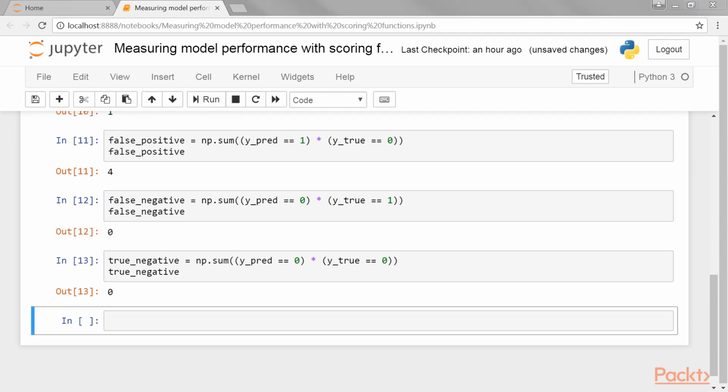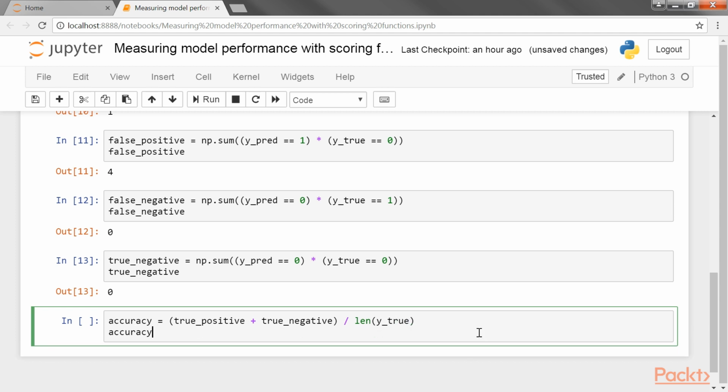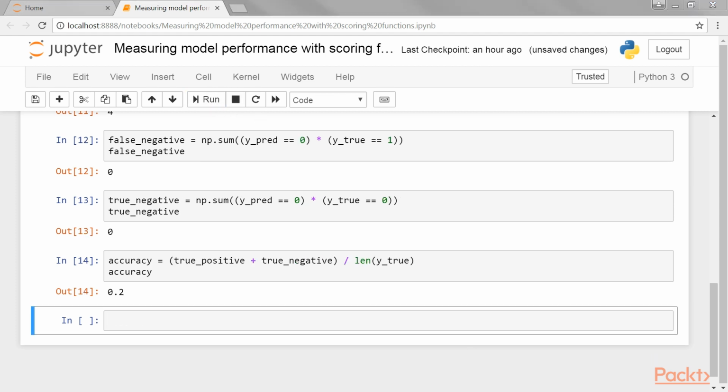To make sure we did everything right, let's calculate accuracy one more time with this line of code. Basically, the accuracy should be the number of true positives plus the number of true negatives divided by the total number of data points. Print the output with the accuracy command. Success!